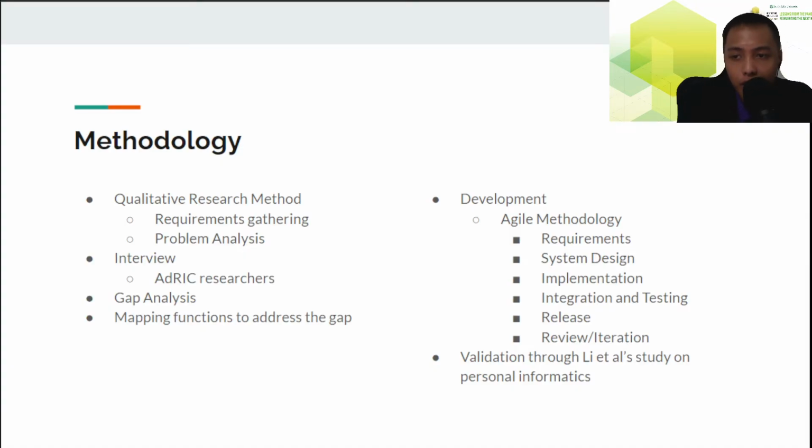Given the limited studies on corpus management systems, the research was conducted using a qualitative research method for requirements gathering and problem analysis. The group first conducted a series of interviews across the different researchers of the AdRIC laboratories to gather pain points in the system. This was then visualized using gap analysis as the problem analysis technique. In order to determine and develop the key functions needed for the proposed corpus management system, the researchers mapped a function obtained from literature review in addressing the gaps raised by the researchers.